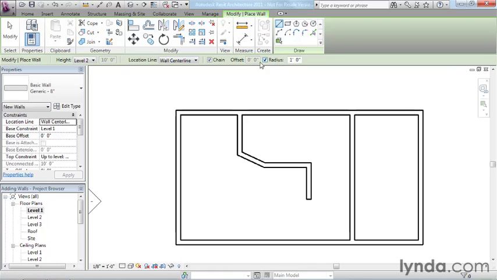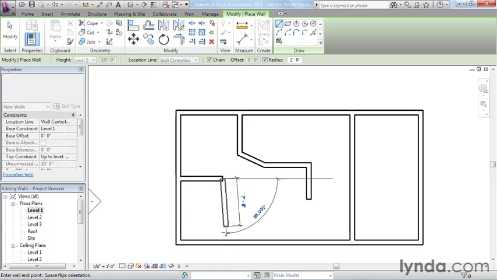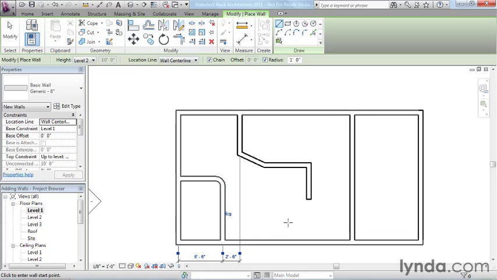Let's turn on radius. You'll notice that can't operate with offset. So it's one or the other. You either do radius or you do offset. And the way this one works is when I draw a corner, instead of drawing a square corner, it actually puts a little radius on that corner.